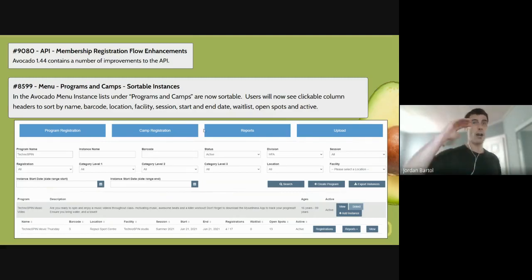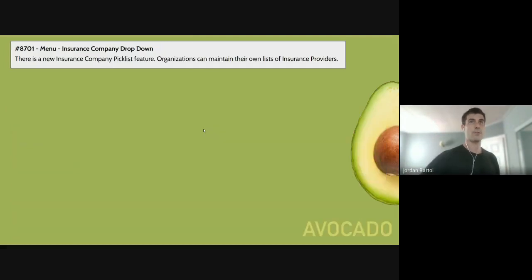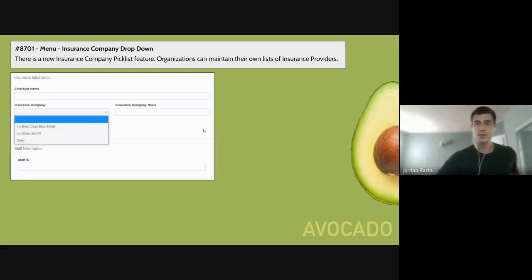And yeah, that'll work for any program that you're loading through this interface. Next up, I know some of you collect insurance information as part of your contact record. For those of you who do, you'll now see that there is an insurance company pick list or a drop down. The Salesforce word for a drop down is a pick list.